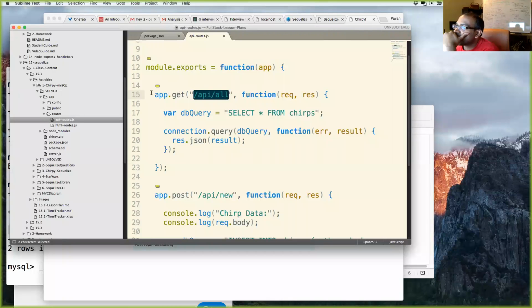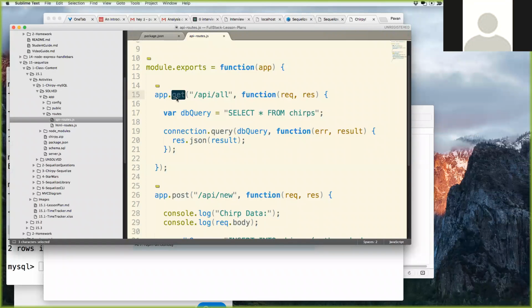How do we know that this is a get request right here? It's API.get that tells you. It says get, so we know it's a get request. And because it's a get request, right?